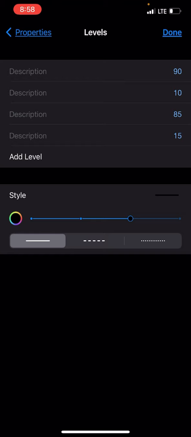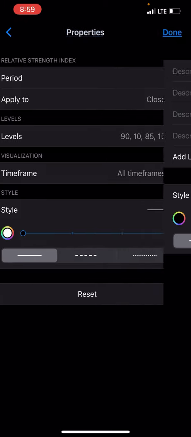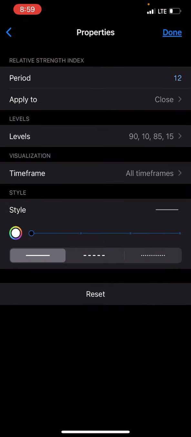Oh, this is not correct. It's like I just changed this. Okay, yeah, it's correct. Sorry, it's correct. So you click on done. Then you can use any color. Okay, sorry, there are no colors here. And you click on done.